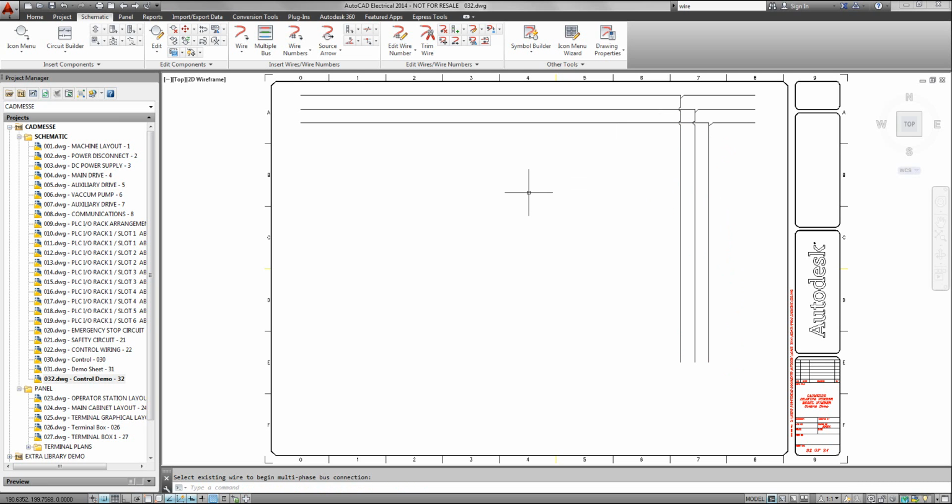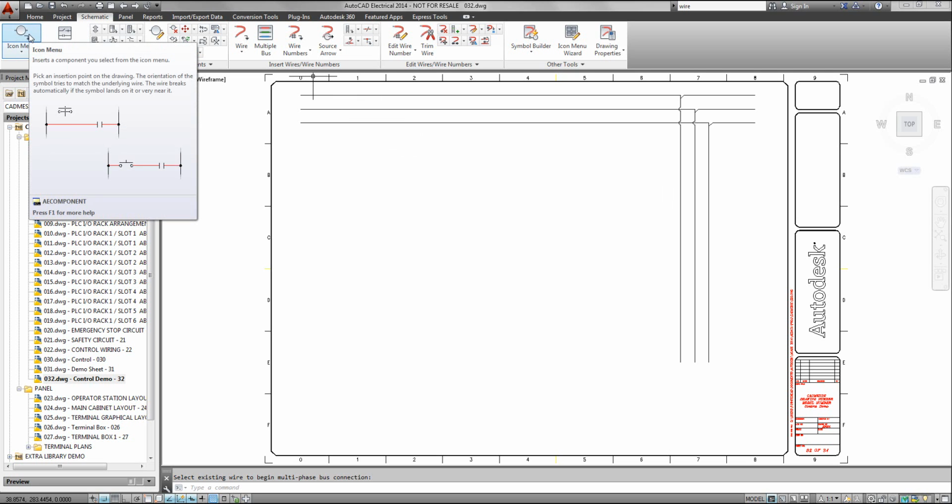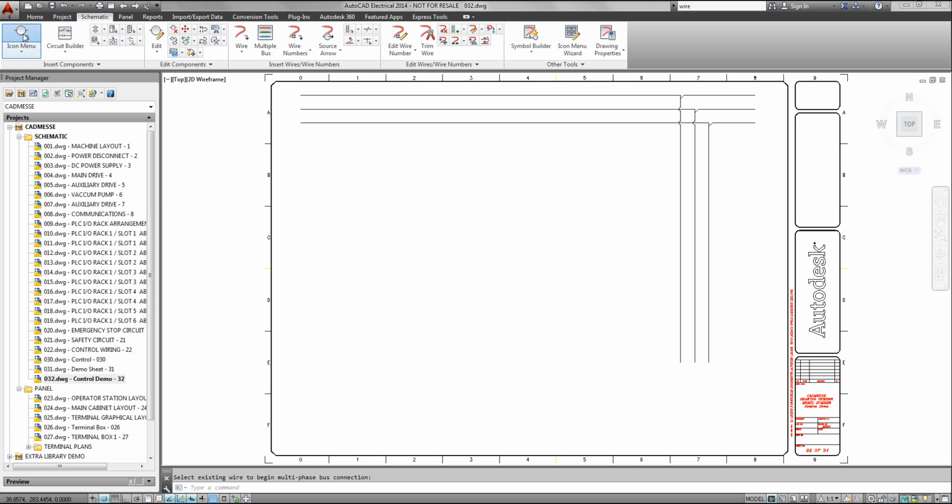Next, I want to start putting some components in. Now, the next tool we're going to see a lot during this demonstration is the most common thing you're going to use. It's our icon menu. And this can be found at the top left of our schematic tab. I click on the icon menu.